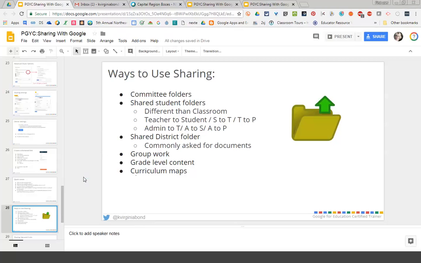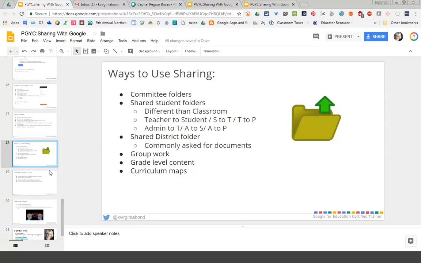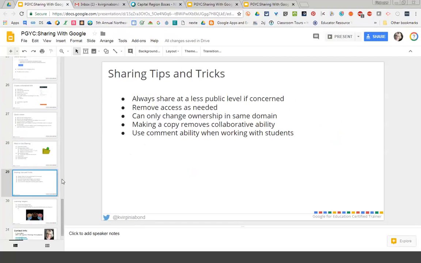Group work. Grade level content, either for a classroom set of teachers in an elementary, or maybe departments. So the English department has a shared folder. So when you think about shared folders, thinking about team drives, we're going to talk about that next time we talk about drive. That's another option to look at. Curriculum maps. Those are just some simple ways that districts can use them. Sharing can be so powerful and just make things so much easier. Like, I don't remember where I put that, being able to find it.